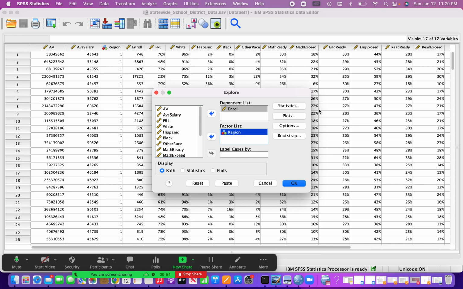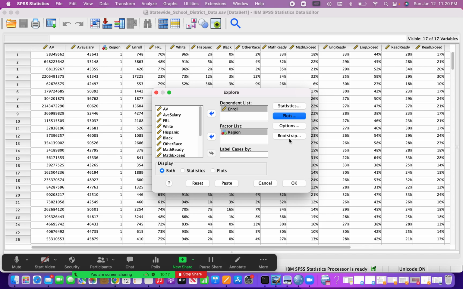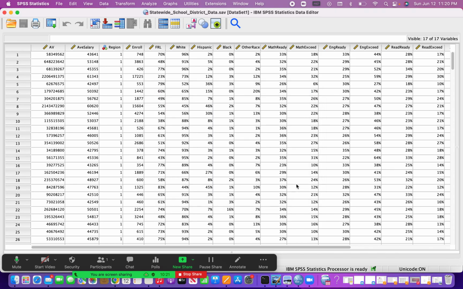Okay, we're going to look at plots because we want to determine if we have a normally distributed plot. When you first come in here, we need to click on None in box plots, and instead of a stem and leaf, we want a histogram, and we want to check the normality of plots with test. So we'll hit Continue, and then we're going to hit OK.